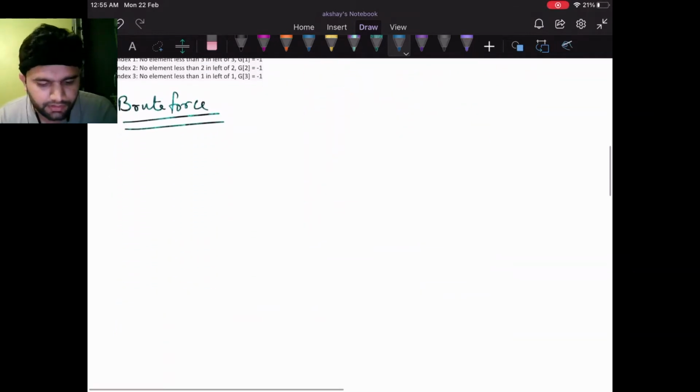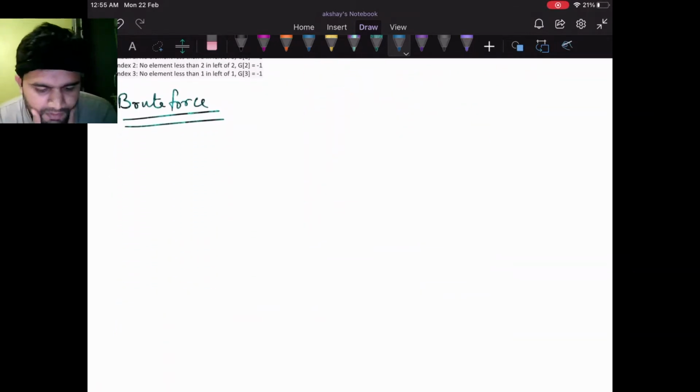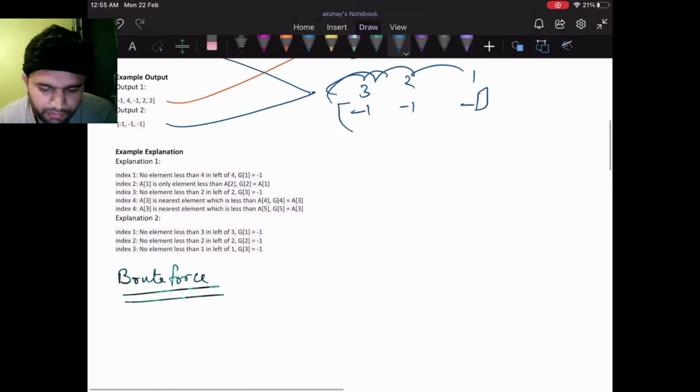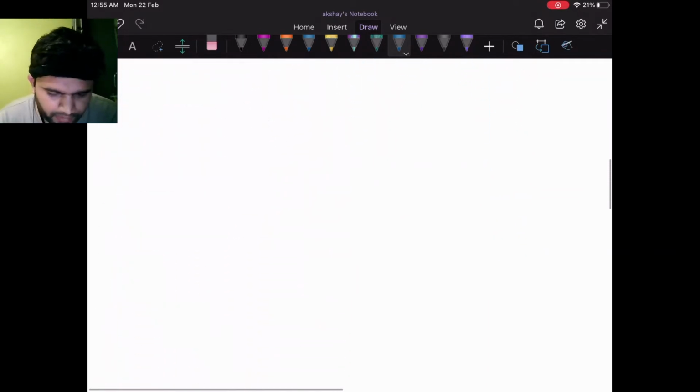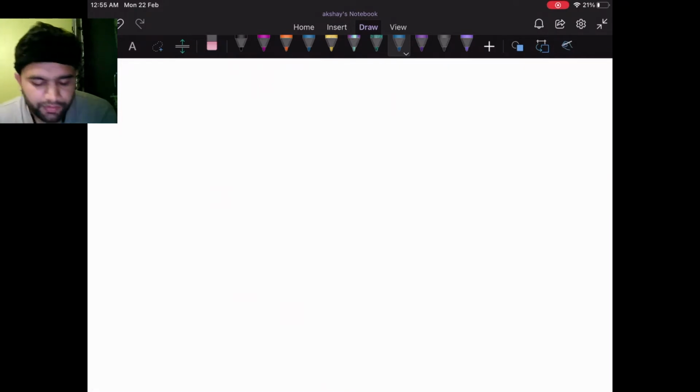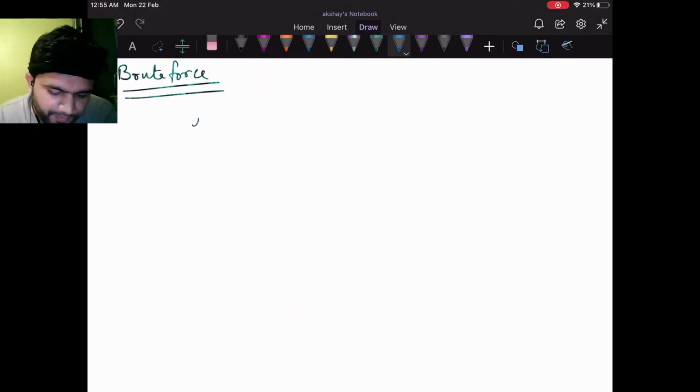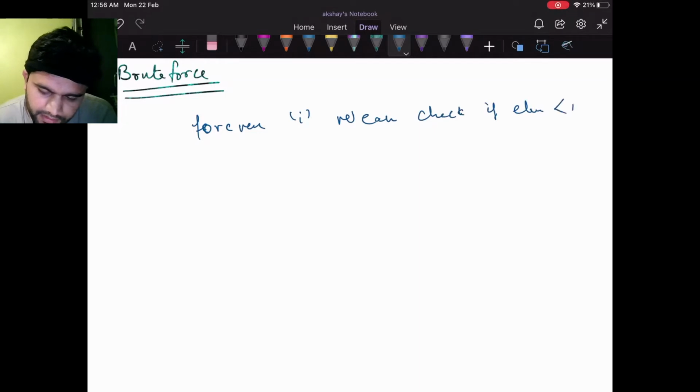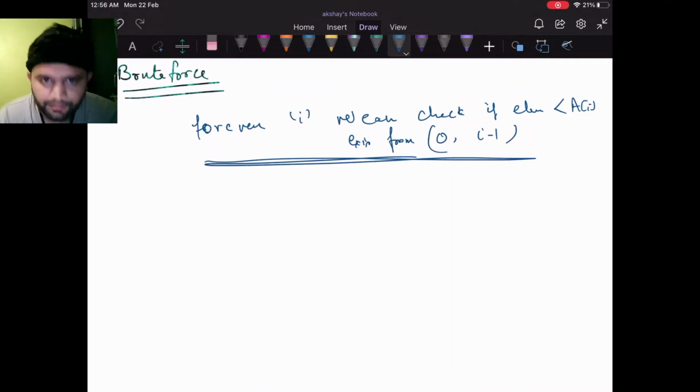Now let's see the brute force approach. How will we do this with brute force? Brute force is quite simple. For every index I, we can check if an element less than Ai exists from 0 to I-1. This is exactly like our problem statement.